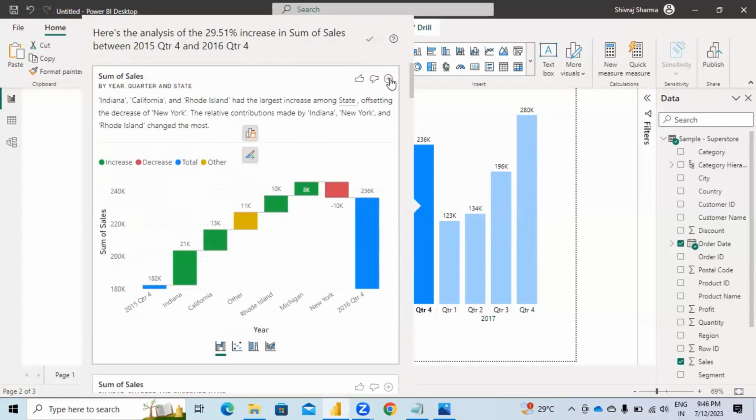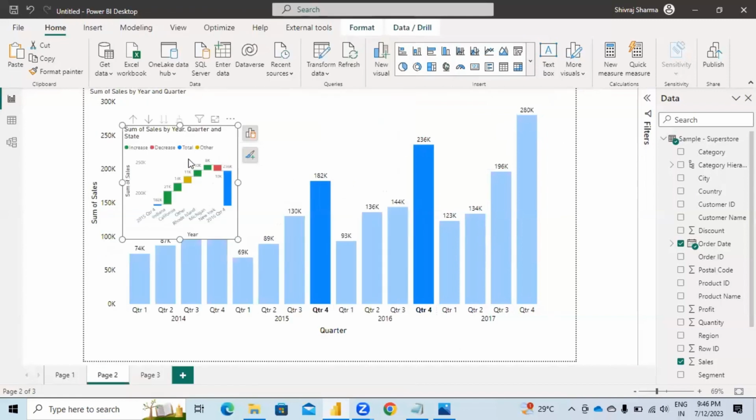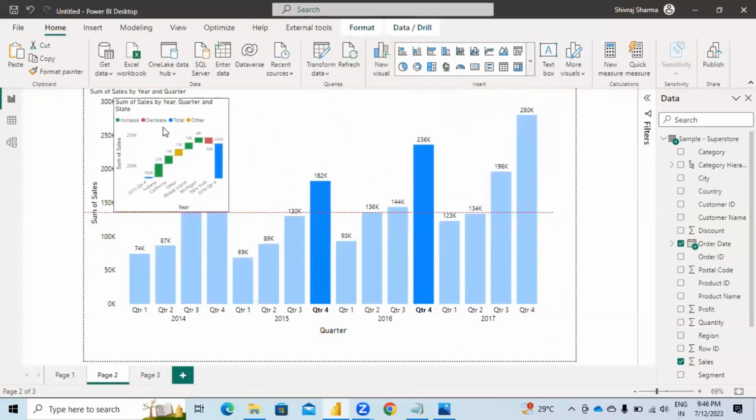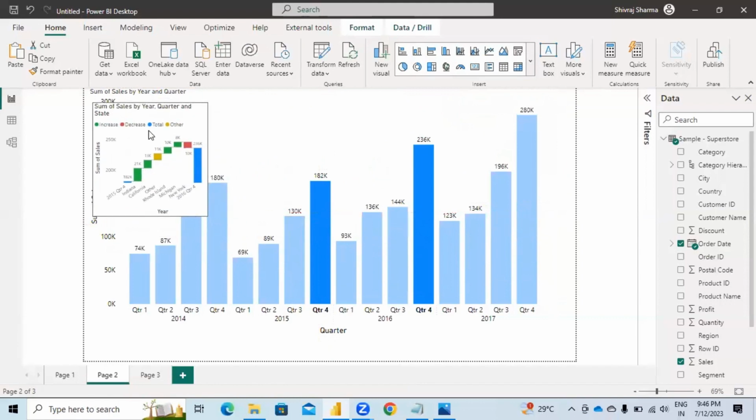If you click on this plus sign, you can see this chart is now in your visualization along with the original. So you can use this chart by putting it in the corner of your main chart or main visualization.